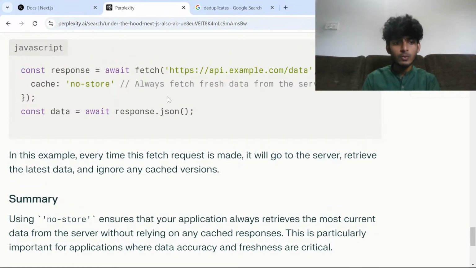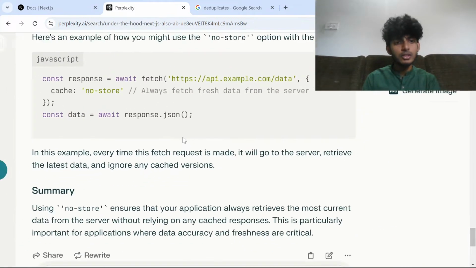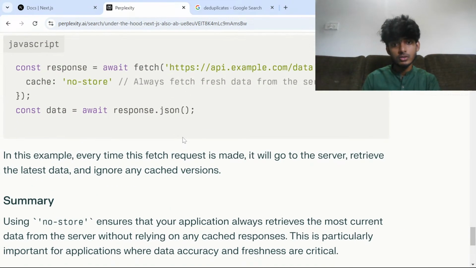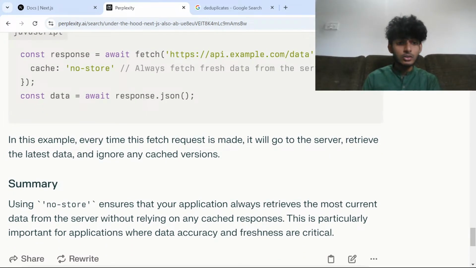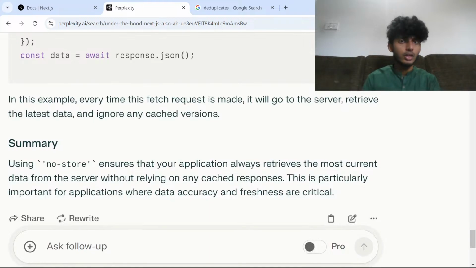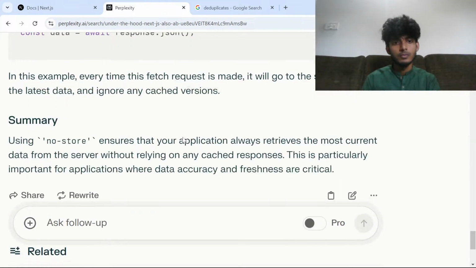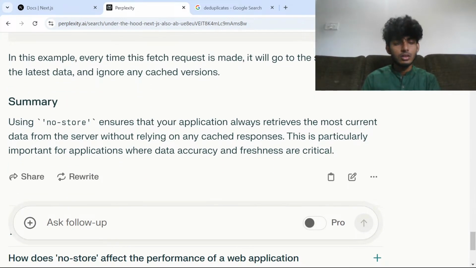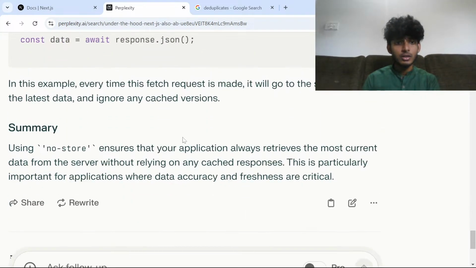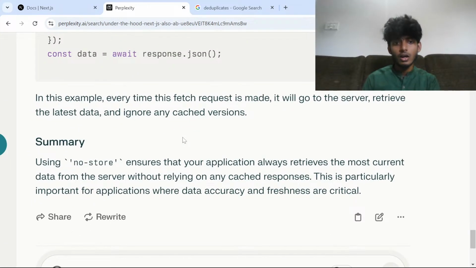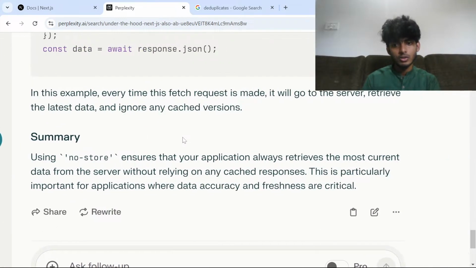I get it. I understand what's happening here. Every time the fetch request is made, it's going to go to the server, retrieve the latest data, and ignore any cached versions. A new version every time. That is nice. Is that what I think it is? If I'm wrong, or there's some kind of ambiguity in my understanding, you can write it down in the comments. Let me know what you think about this.